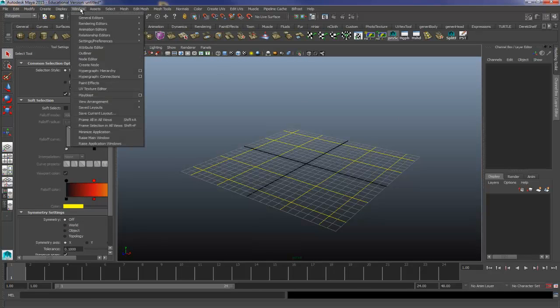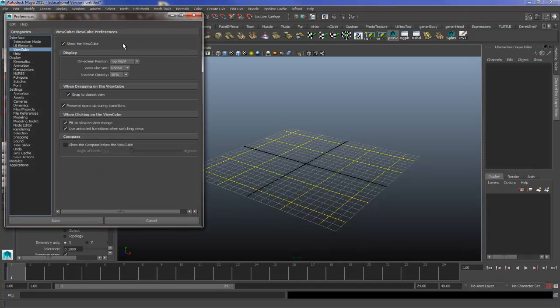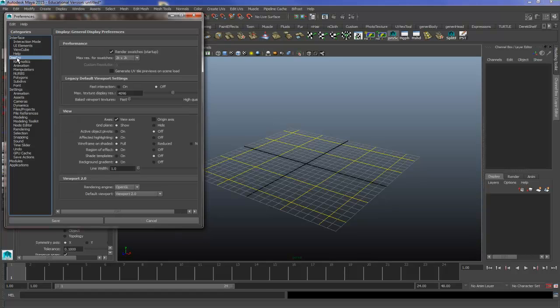I'm going to go back to Windows, Settings and Preferences. I'm going to go back to View Cube, and one of the things I'm also going to do is go to Display, and I'm going to go down to my View, and I'm going to say Axes, View Axes, and say Origin Axes, and I'm going to bring that up. And this also helps. The View Cube is nice, but it doesn't always function properly, and maybe it's going to be there, maybe it isn't. And so this Origin Axis is actually quite helpful.